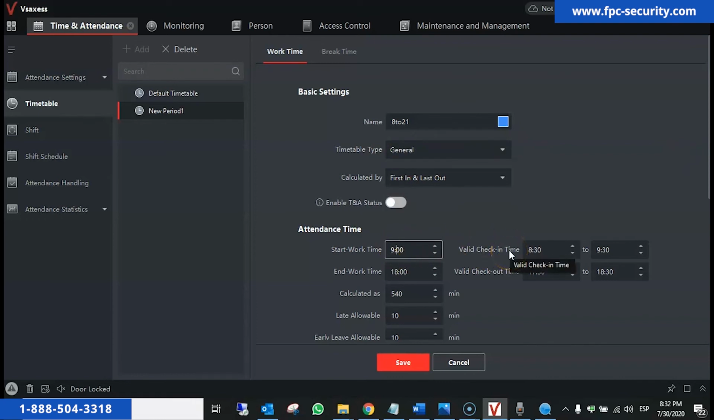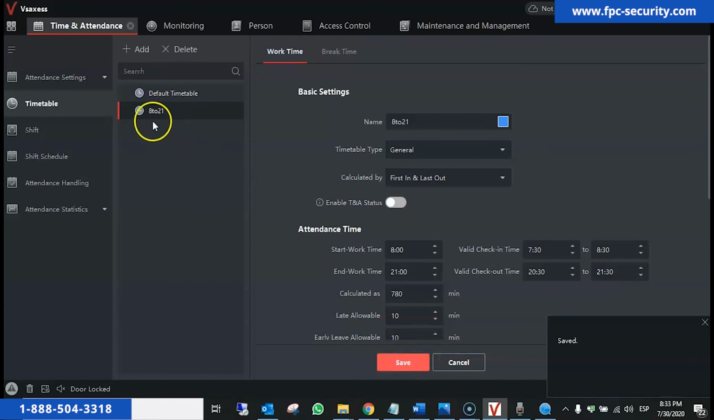We put the start work time 8, and in valid check-in time, we put 7:30 and then 8:30. In end work time, we put 2100 hours, and in valid checkout time, we put 2030. And here, 2130. We save. Then we go to the shift.